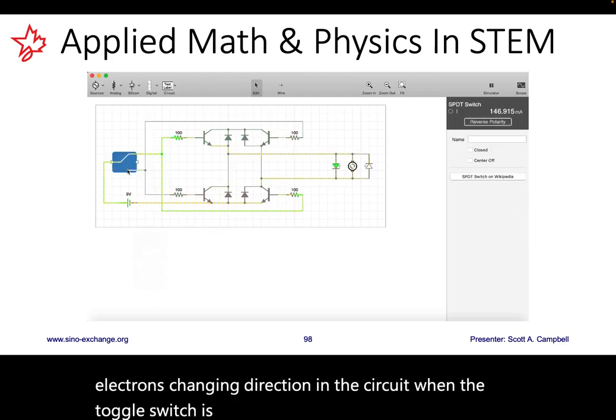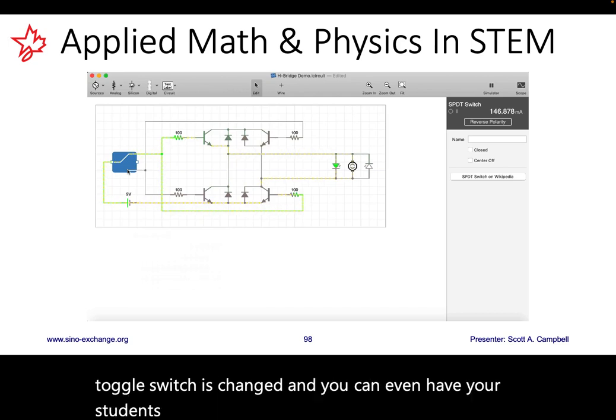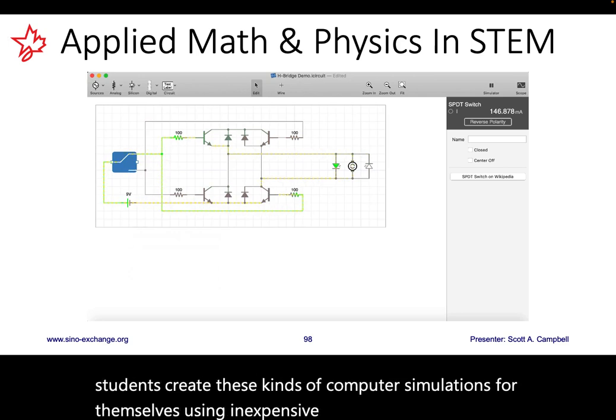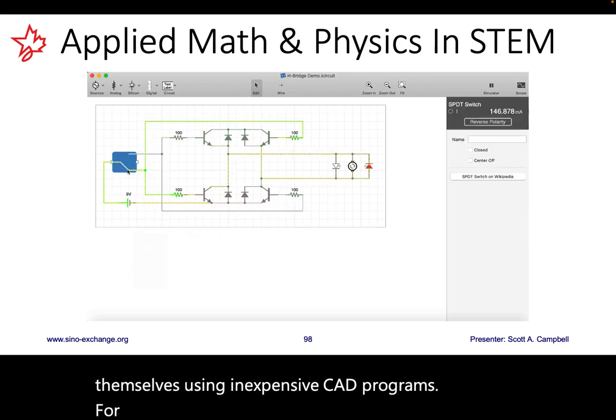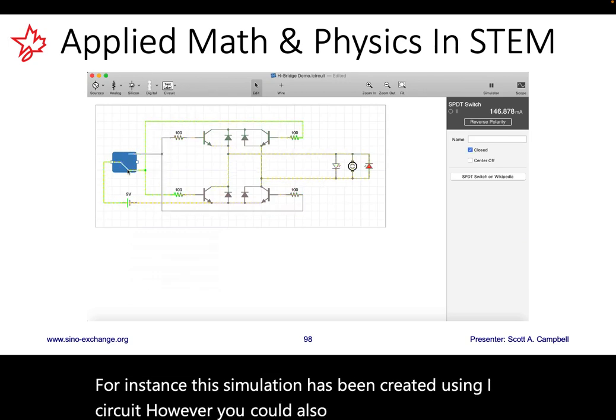And you can even have your students create these kinds of computer simulations for themselves using inexpensive CAD programs. For instance, this simulation has been created using iCircuit. However, you could also use circuitlab.com to do this kind of activity as well.